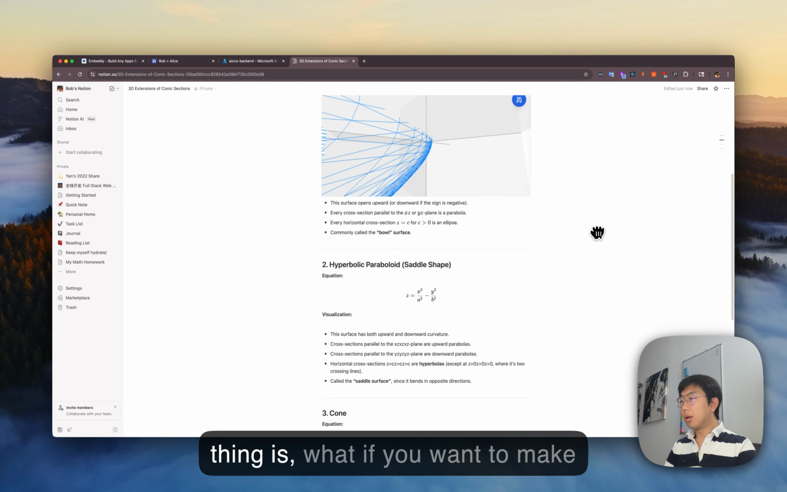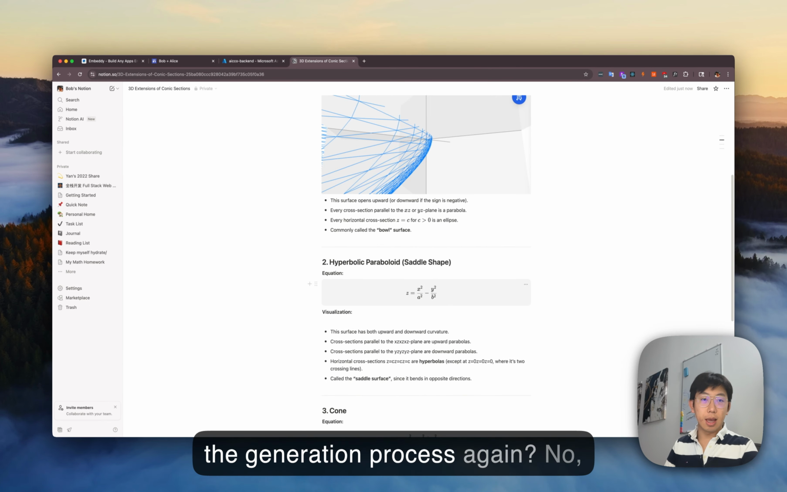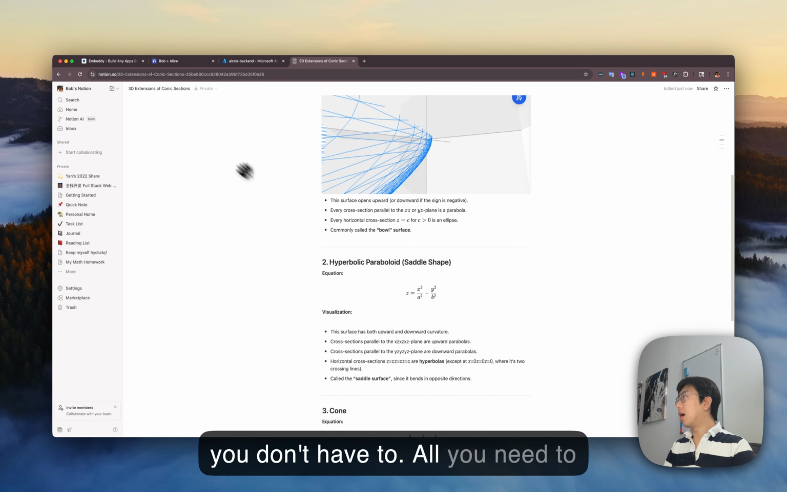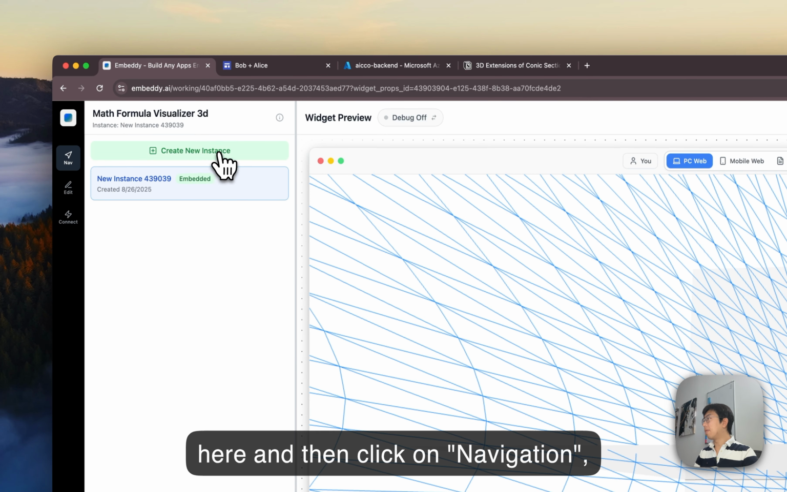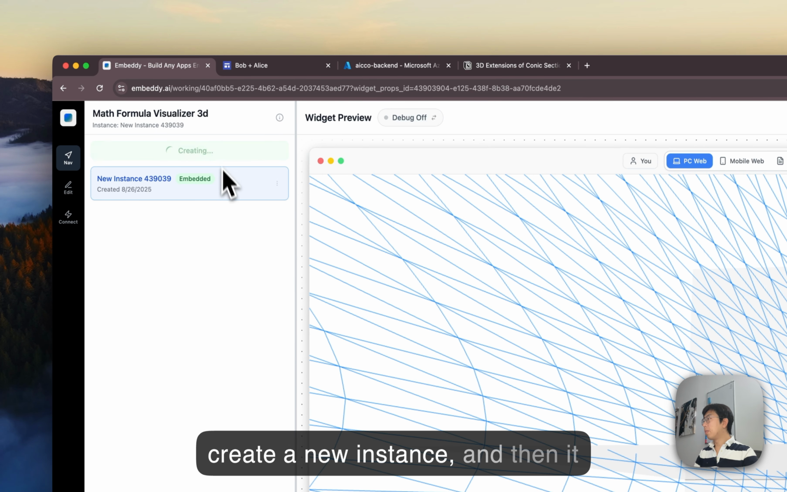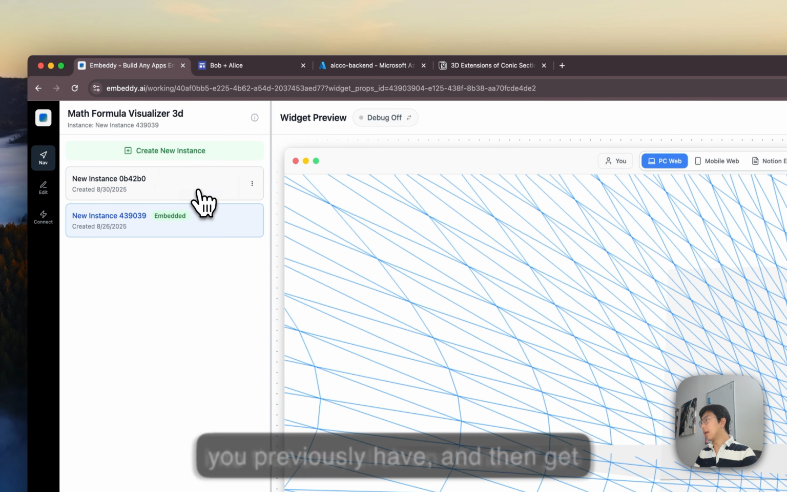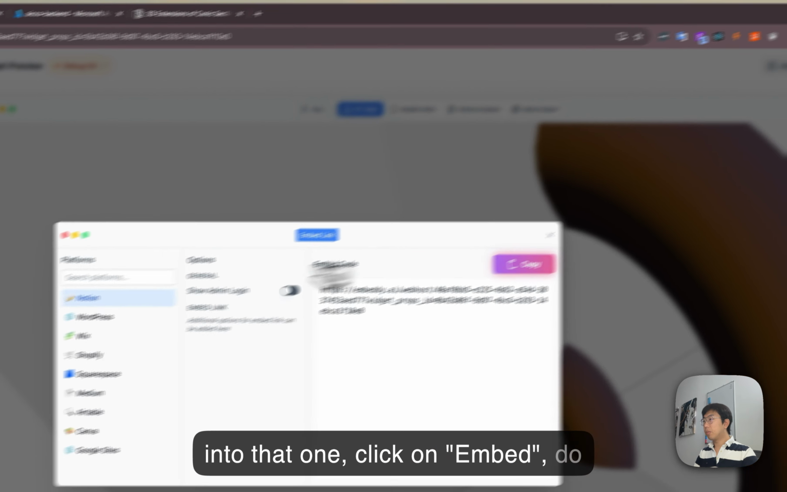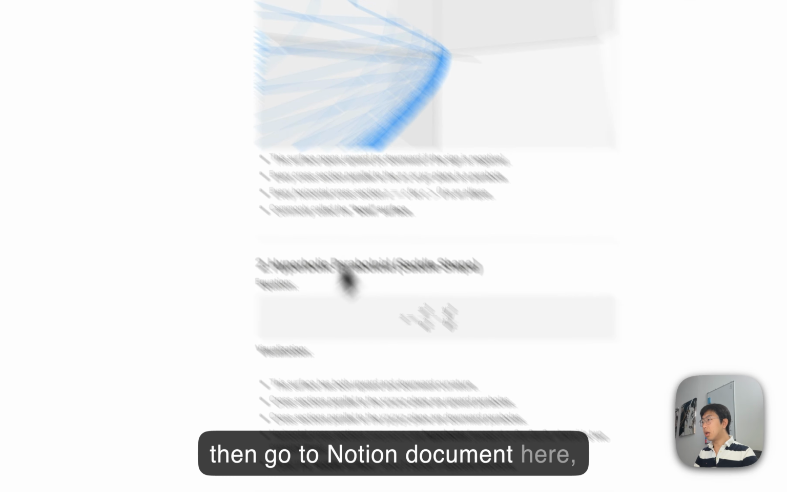The second thing is, what if you want to make another plot for a different formula? Do I still have to go back and redo the generation process again? No, you don't have to. All you need to do is go to the same widget here and click on navigation, create a new instance, and it is going to create a copy of what you previously had. Get into that one, click on embed, do the same thing, click copy, and then go to the Notion document here and paste it in as well.